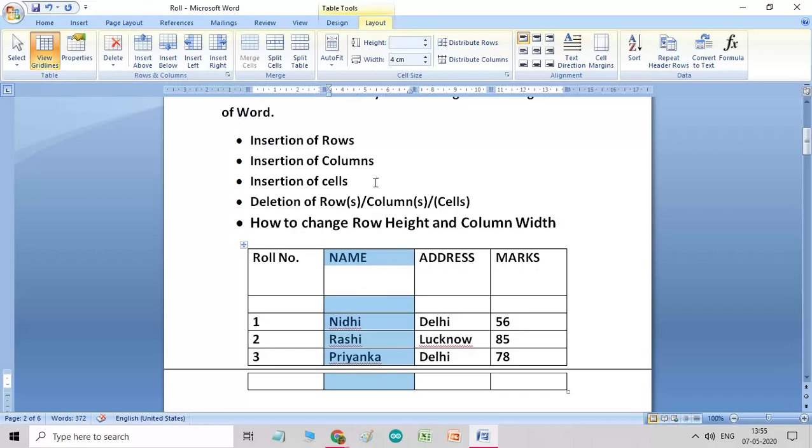So this way we have learned today insertion of rows, insertion of columns, insertion of cells, deletion of rows, columns, cells and how to change row height and column width.